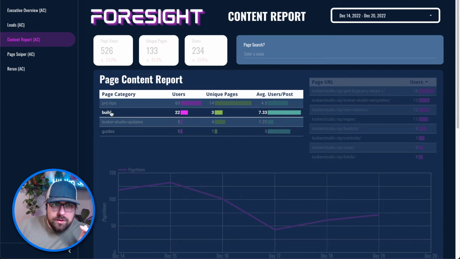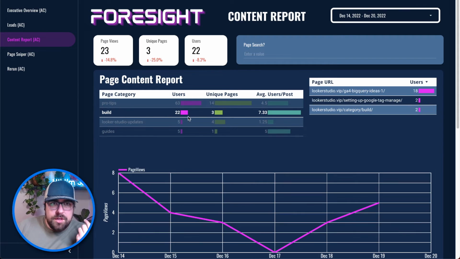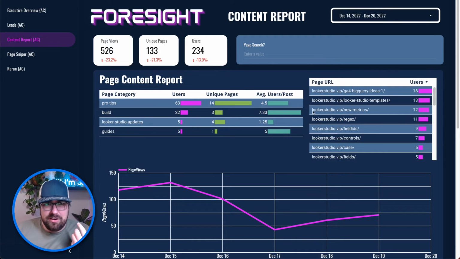Maybe you want to look at just the build category, number of users, number of unique pages. So here, in the pro tip section, we've got 22 users. There's only 3 unique blog posts, but the average user who touches that touches 7.3 different blogs. So if someone's touching the build, they're pretty engaged.